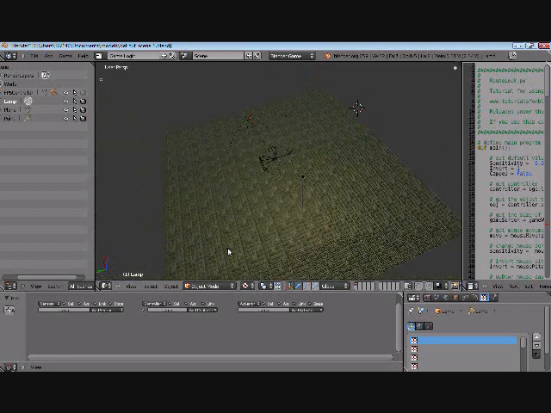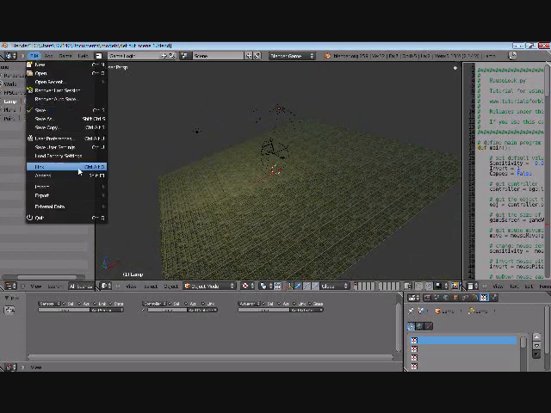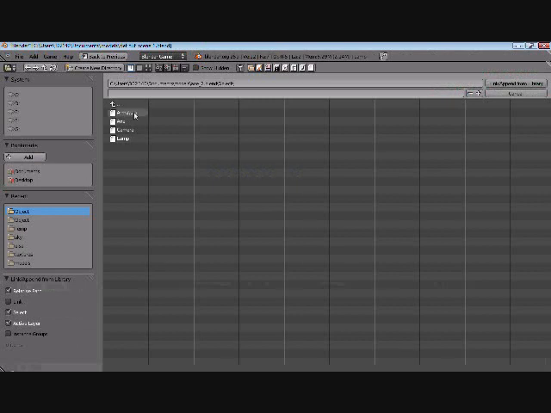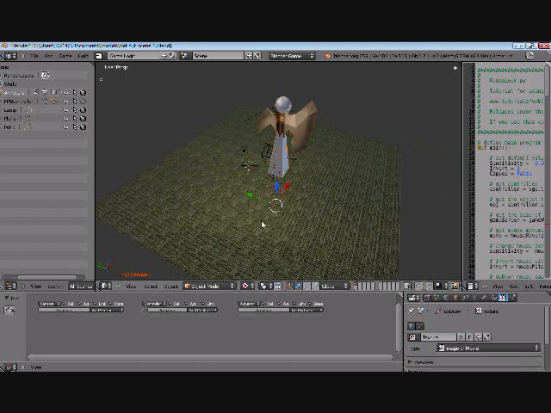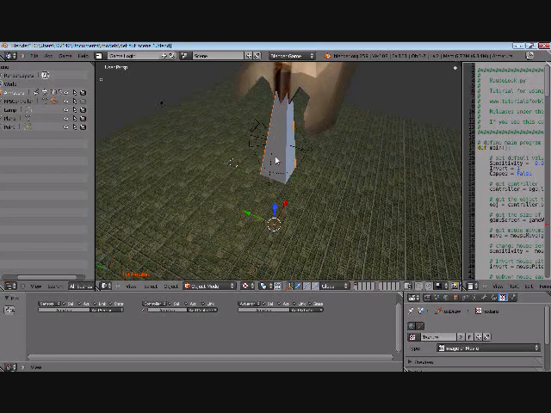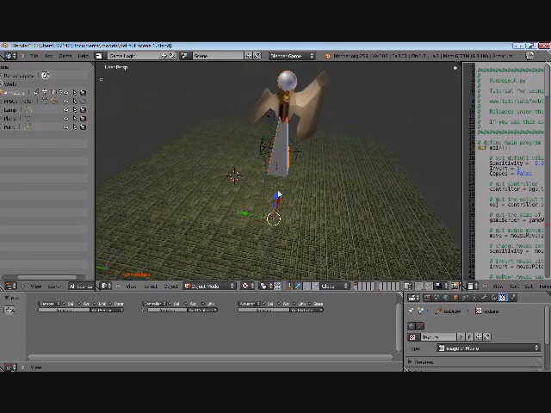Alright, to start out, we're going to append that axe that we used last time. If you don't have that axe, or if you didn't watch my other tutorial, then you can use whatever you want. Alright, so I just appended it. It's not going to be where you want it, it's going to be bigger.